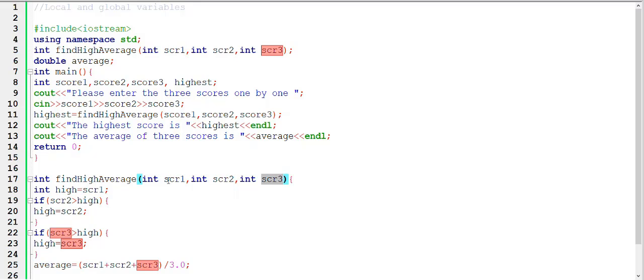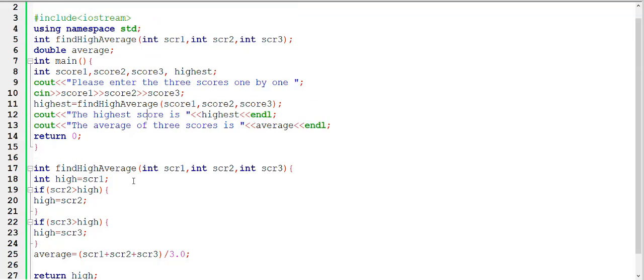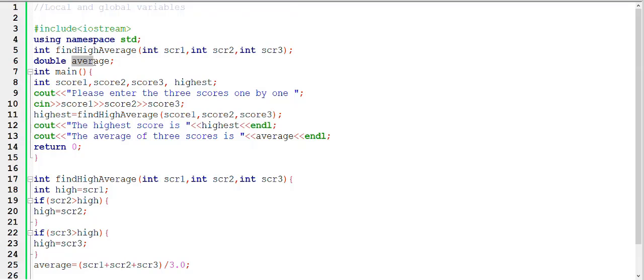Just like that, scr1, scr2, and scr3 are local to the function find high average because they are inside this function. If you try to use scr1 here, that would be wrong. If you try to use score1, score2, score3 in this function, that is wrong. If you try to use scr1, scr2, scr3 in the main function, that is wrong. Why? Because they are local to their respective functions, meaning they are only visible or usable in the functions within which they are created. They cannot be used outside their home functions, or the functions to which they are local.